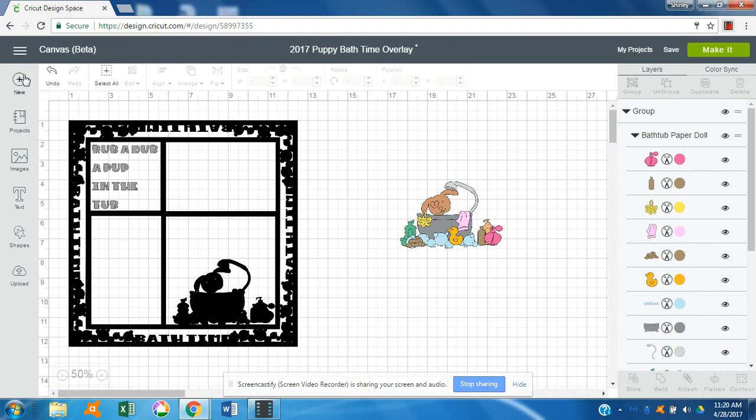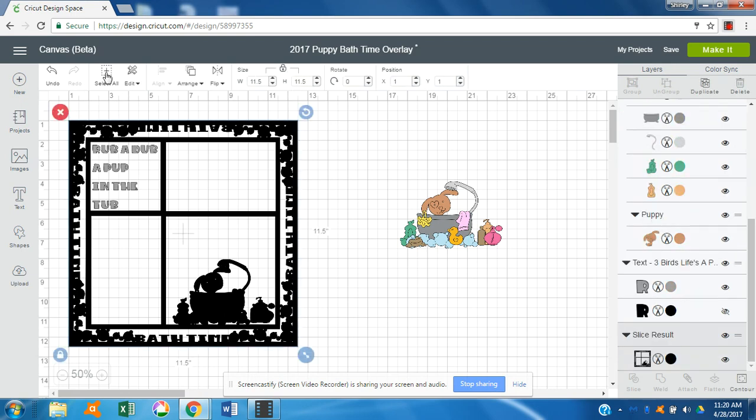The difference is now we have new and projects over on the left. You have images, text, shapes, and uploads just as you did before. They're going to be bringing some of the other, like Canvas is not here yet, but this is a beta version. So from what I understand, they're going to bring more and more things online as they get to them. Once you click on an image, your edits are all across the top, so you no longer have to click on the edit. So you can undo, redo, select all, edit, arrange, flip, size it, rotate it, position it, all from the top line. I think that's awesome.